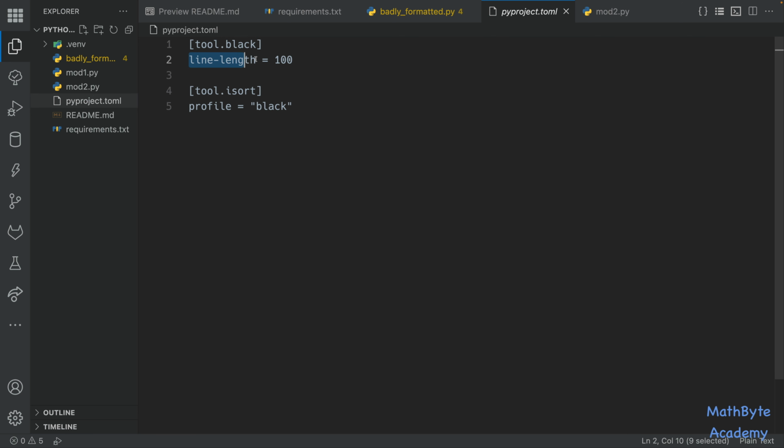The default line length in black is 80 characters, so it will basically reformat your code to be 80 characters long. Typically, I tend to go 100, 120, but that's kind of up to you. And if you're working in a team, it's going to be up to the team to decide what they want their line length to be.